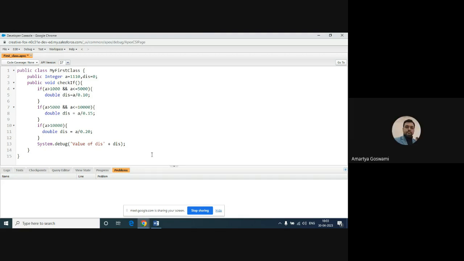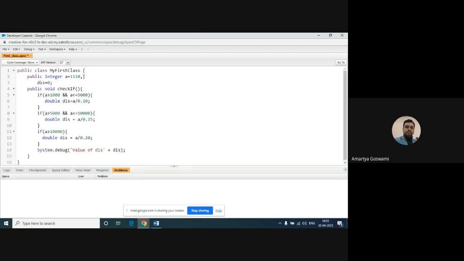So, either you make that double DIS at the top, make that as double, or define that, like, you can put a semicolon. Can I put double variable in this here? No, you have to, in the line first, then in the next line, you have to define that as a double. So, after A equals 110, comma, in place of the comma, you have to put a semicolon first in line 2. Sir? Indentation is pathetic. Please correct that.